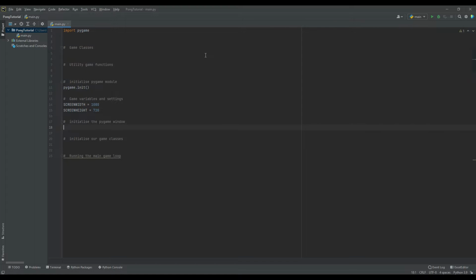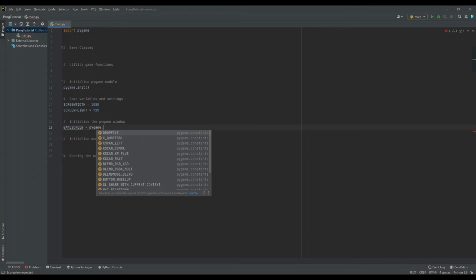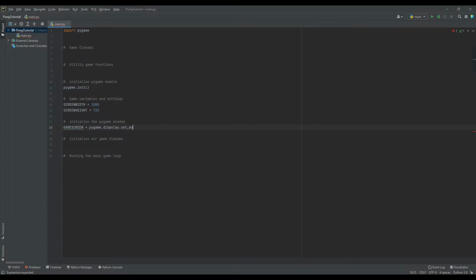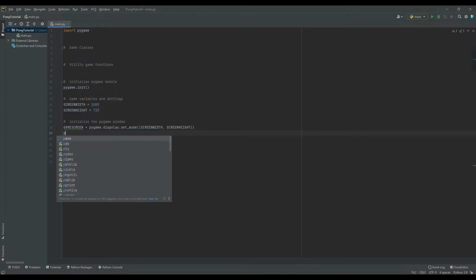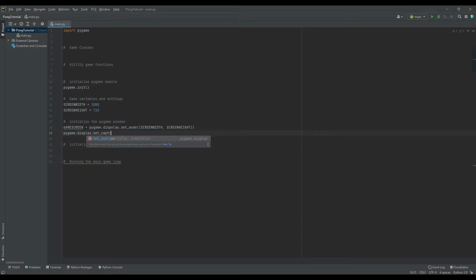The next thing we're going to do is make our game screen under the initialize the Pygame window. Game screen is going to be equal to pygame.display.set_mode, and it will be screen width, oh, that's spelled wrong, screen width, still spelled wrong, and screen height. Cool. Then once we've got our game window up and running, we're going to change the caption. We're going to say display.set_caption, and it's going to be called Pong. Cool. Right, now we've done that, we've initialized that.